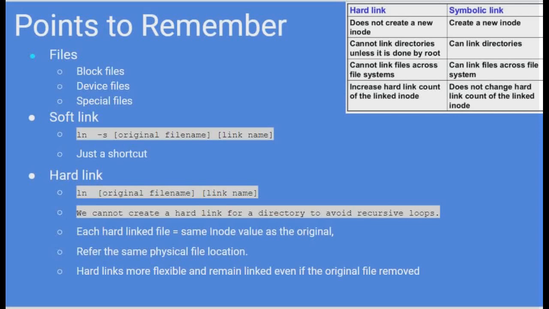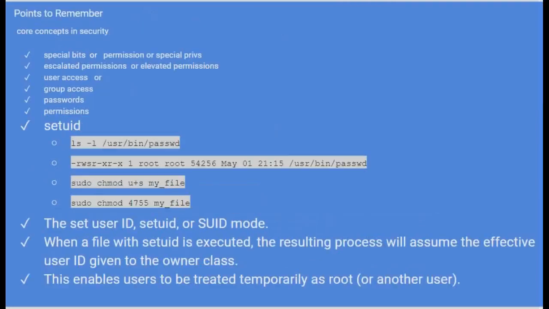If we delete the original file name, because the hard link has the same inode number, it can still access the file. That means we can create a number of hard links for a file, and it is just a count. They are just different names pointing to the same disk location or physical file location.